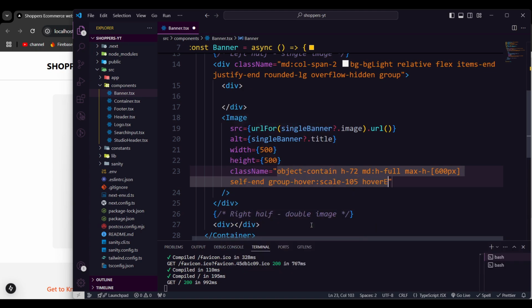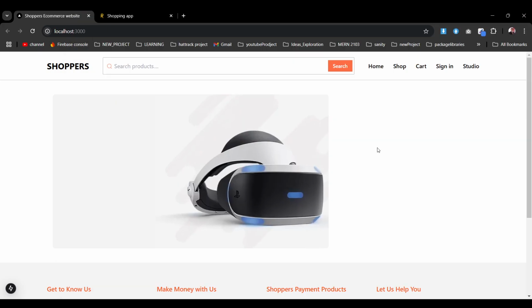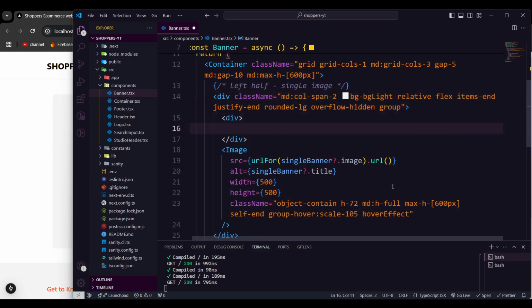And also whenever I hover on the group, it should be a scale of 105, and also I'm going to provide that hover effect. Remember, we made it as a group, so whenever we hover on that particular instance, it's going to give that. So I think it's time to create this portion.